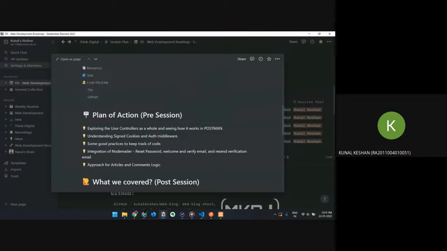Good. So today, as I mentioned, we'll see the user controllers, almost all of it, because there's a lot. It might take some time. We'll see how it works in Postman because we don't actually have an interface to send those requests. We'll see how the signed cookies and auth middleware work, and some good practices in coding, like documenting stuff and adding comments, and then integration of Nodemailer, that is sending emails to the user to help them reset the password.